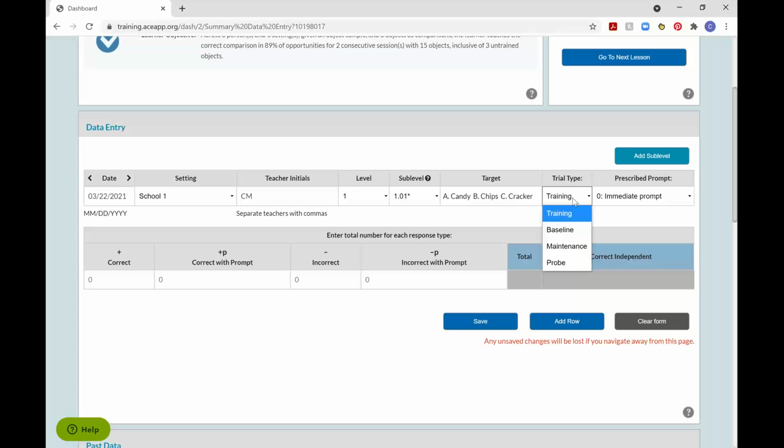The reason why you might want to run a probe session is that you suspect the student has the skill, is performing at the mastery criteria or close to it. So maybe you run one teaching session and you think, I think the student's got this already. I'm going to run a probe session. We're not calling it a baseline session again because we already ran baseline and then you started doing some teaching sessions. So that's one situation where you might run a probe session.